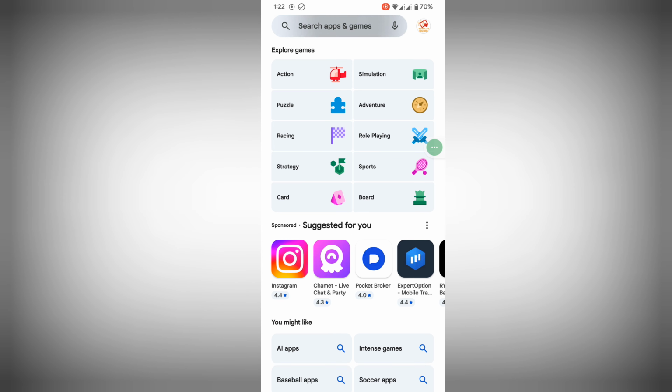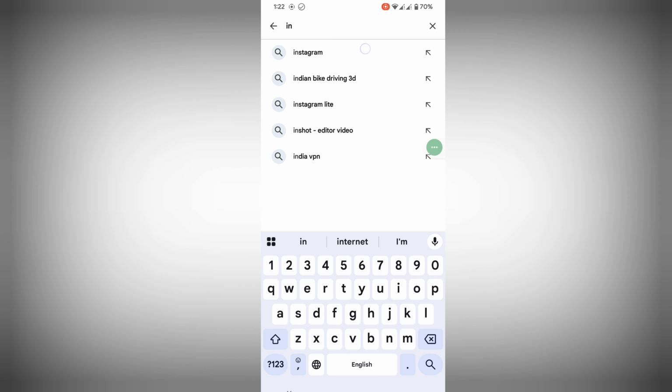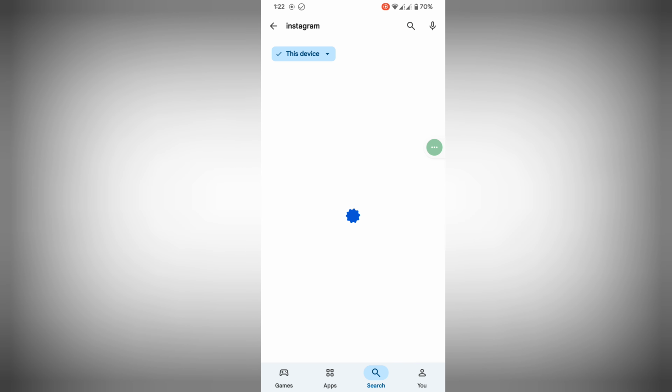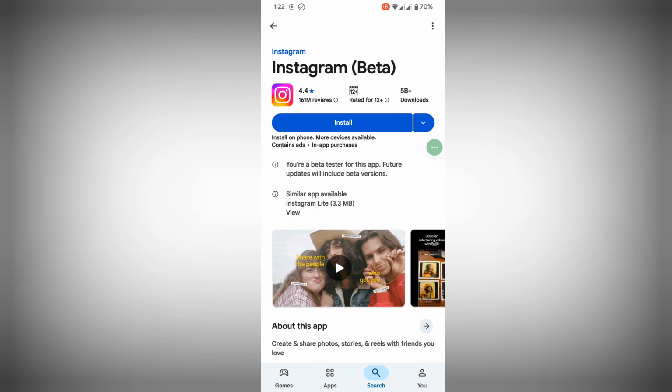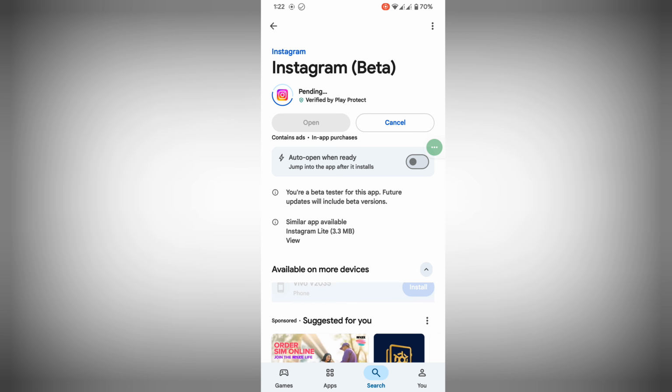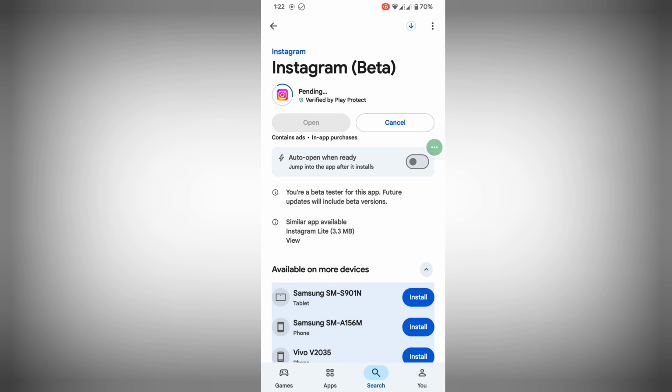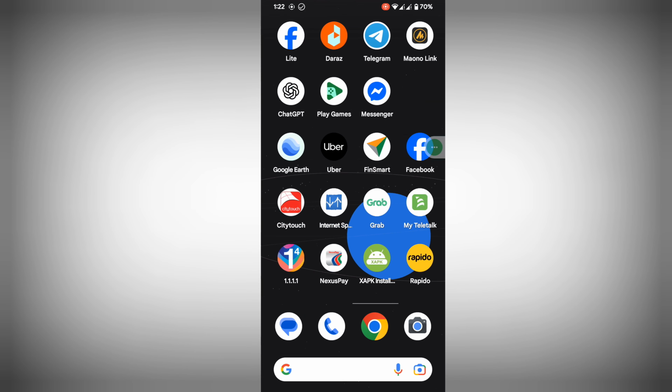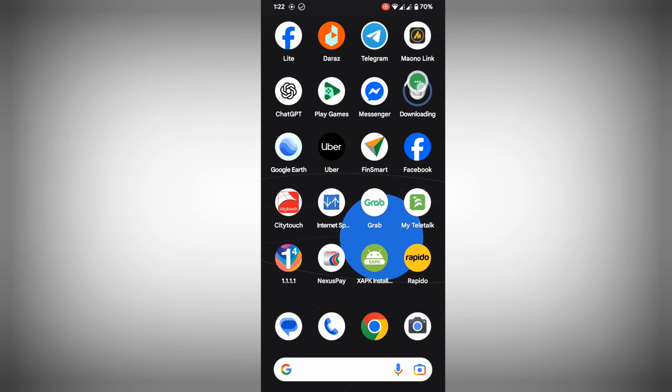Now search for Instagram app. Now click on install. Now I hope that this method fixes cannot install Instagram from Play Store. You can see that Instagram is installed on my phone.